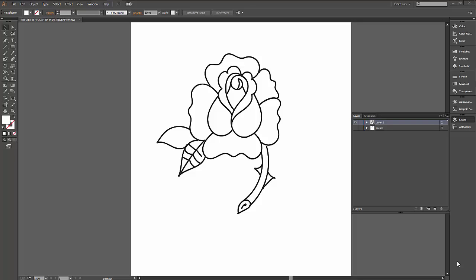In this part we're going to be talking about coloring an old school rose tattoo design. So again, it doesn't really matter which way you do this, which medium you use, whether digital or traditional, the guidelines are the same.